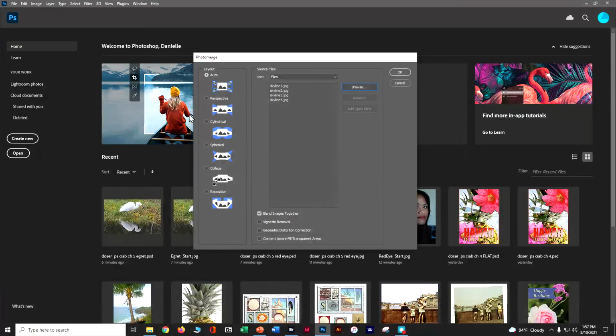So I want to make sure it's a perspective merge. And I want to make sure that all of my items down here at the bottom are selected. So I want them to blend the image together. I want the vignette to be removed. I don't want any geometric distortion. I want the content aware to be on. So let's go ahead and say OK.